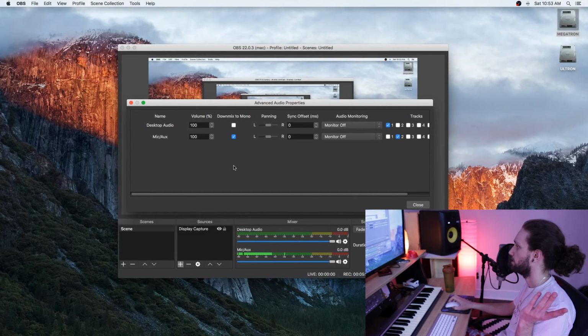Now we want to downmix the mic to mono, because if you don't do that, it'll just be on the left side, and it avoids a lot of extra work turning that mono signal into a stereo signal at the end. And so that's pretty much it for that.